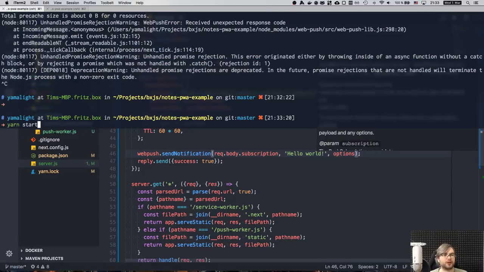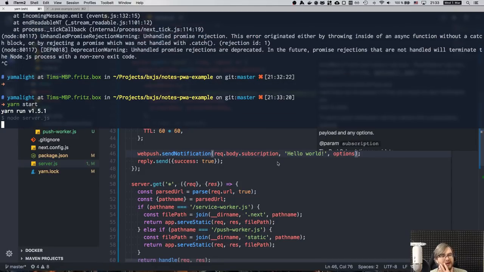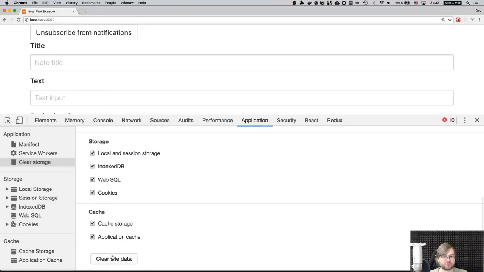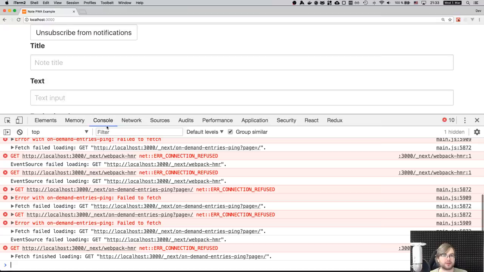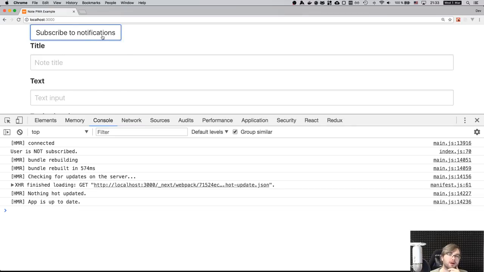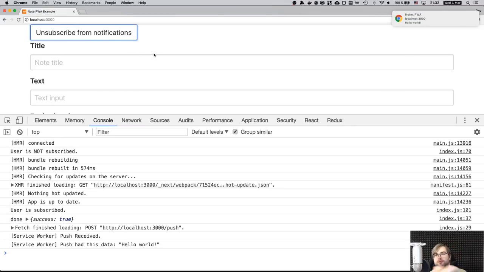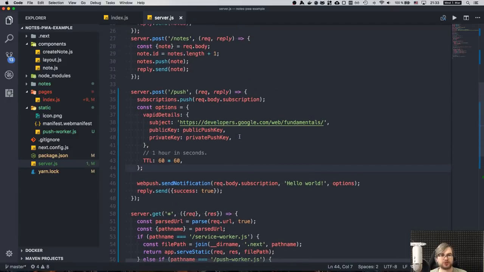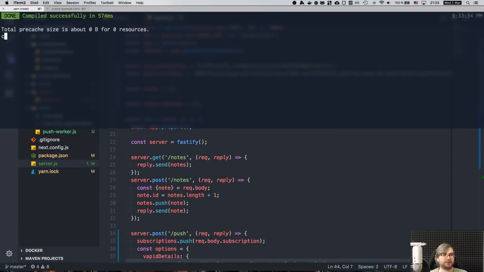Here you go. So in theory, if we start it now and do the same register unregister again, we should get a notification immediately. And there you go. Perfect. We are basically now a progressive web app, although a very terrible one. And I want to do 3 hours to write. Okay. Let me commit that.